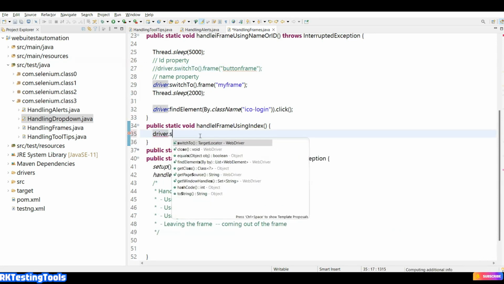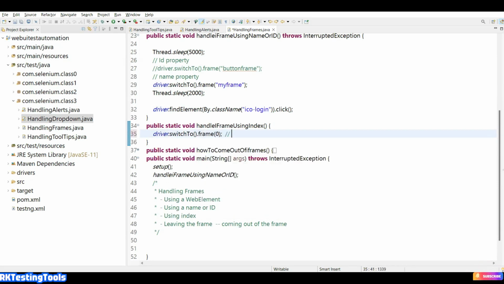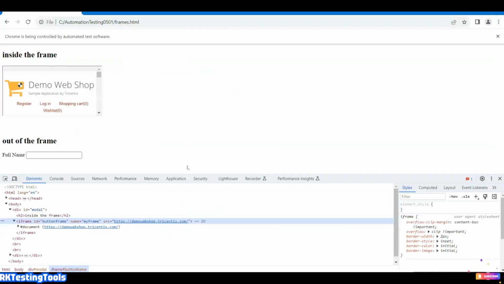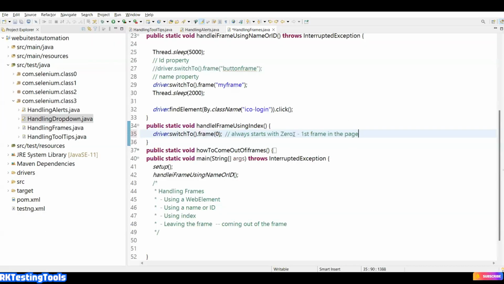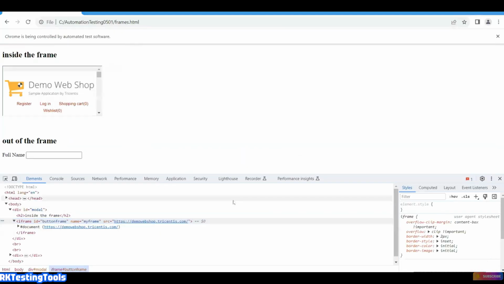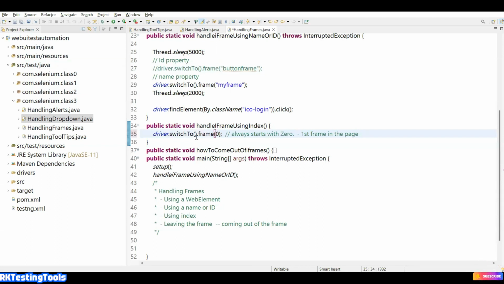Driver dot switch to dot frame. Index always starts with 0. So 0 means this is the first frame in the page. If you see this page, we have only one frame. That means we can use 0 only. If you have multiple frames, you can use 1, 2, 3 like that. Since I'm having only one frame, you can use 0 only.